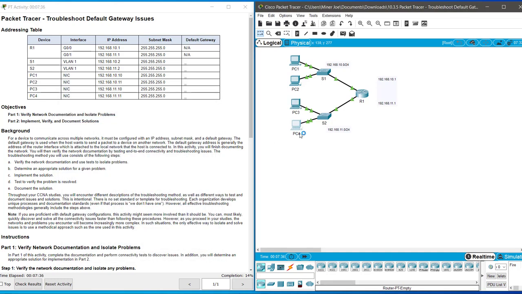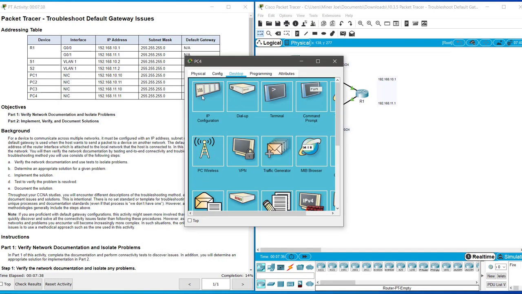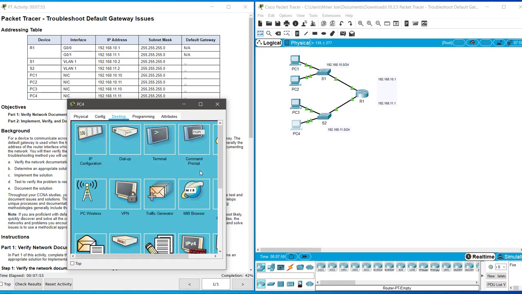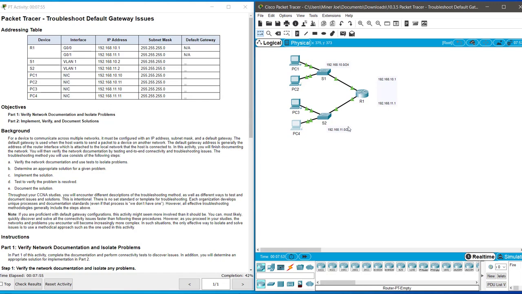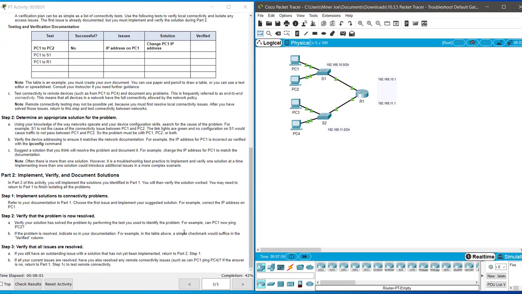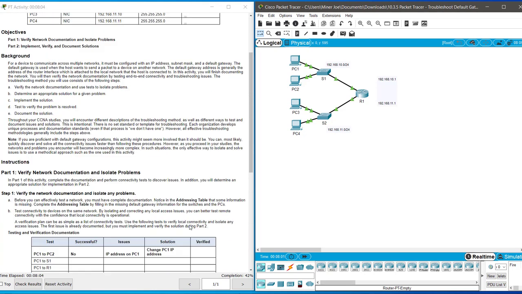All right, let's look at PC4. PC4 desktop IP config. Here we go. 192.168.11.11. 255. Default gateway incorrect. You've got 192.168.1.1. It should be 192.168.11.1. Okay. All right, that's pretty good. I think our PCs are in pretty good shape. We'll have to ping some stuff in just a little bit if we can't get any further, but so far, we're doing pretty good.